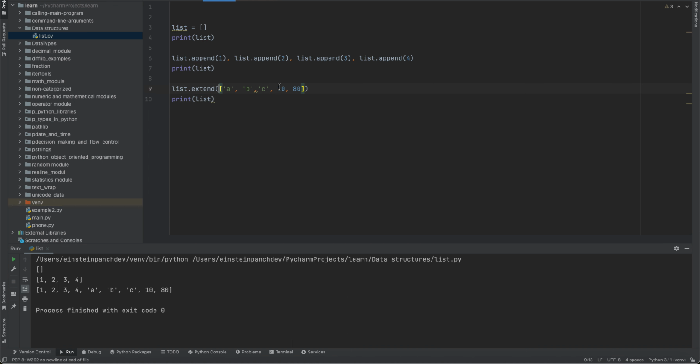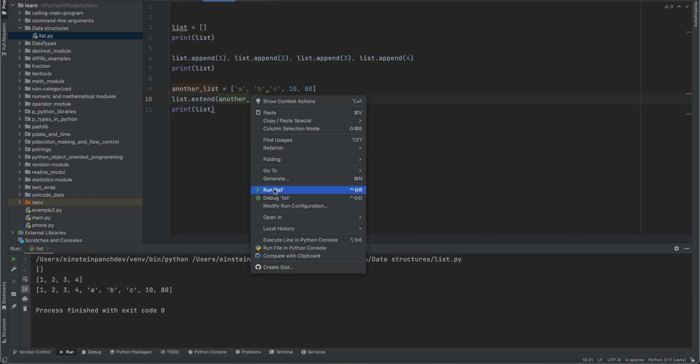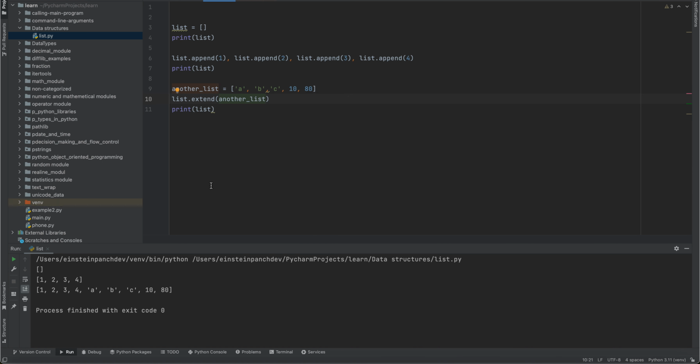And we can use this way also. It will give an identical result. So extend with another list. Let's do another list here and provide it, and the output will be identical.